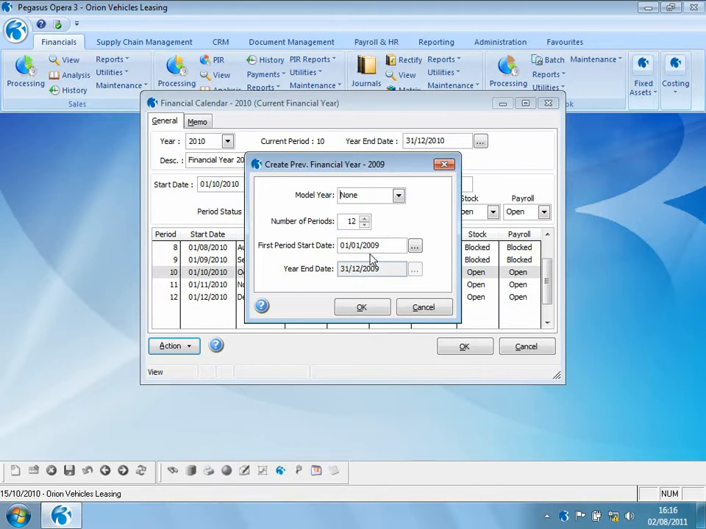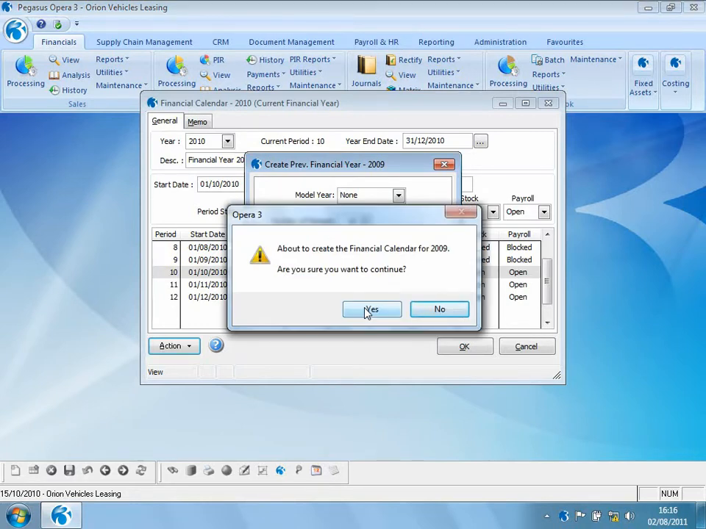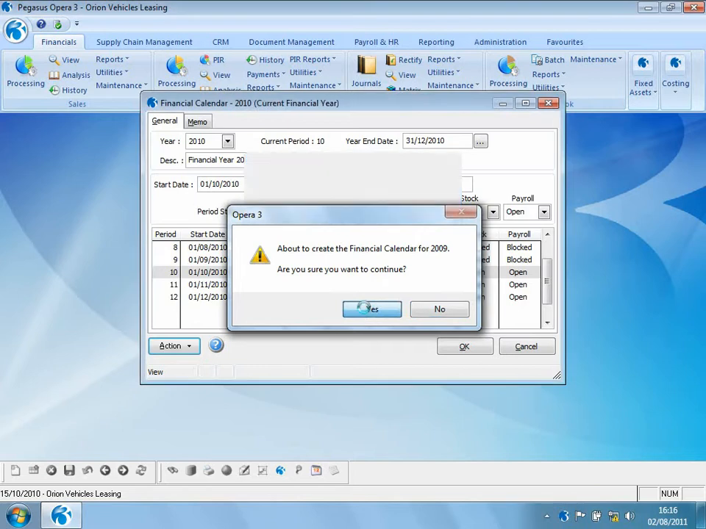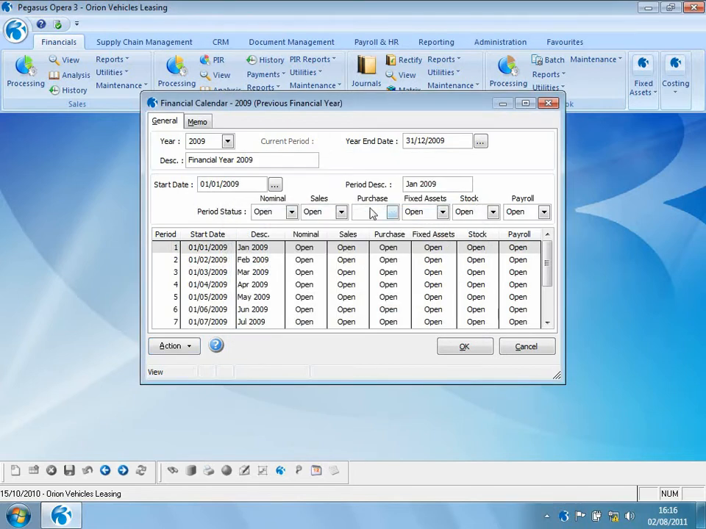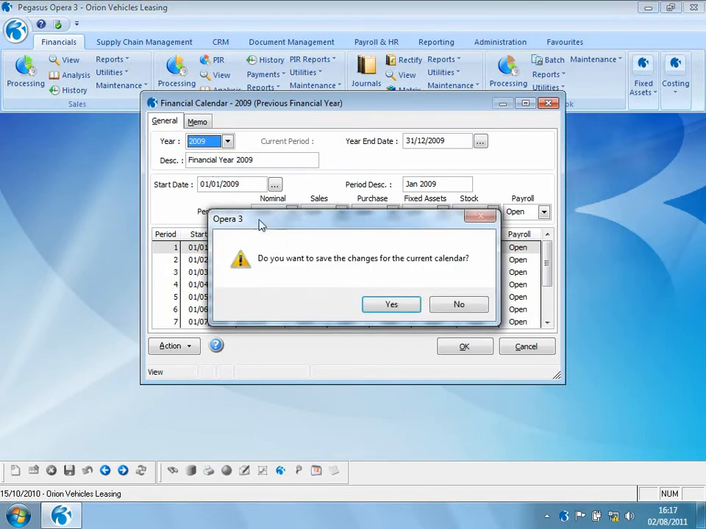For the previous financial year, it asks me what is the start date and what is the end date. When I select OK, it warns me I'm just about to create the financial calendar for the previous year, 2009. If I select yes there, I can now see that I have the calendar for 2009 as well as the calendar for 2010 and for 2011.